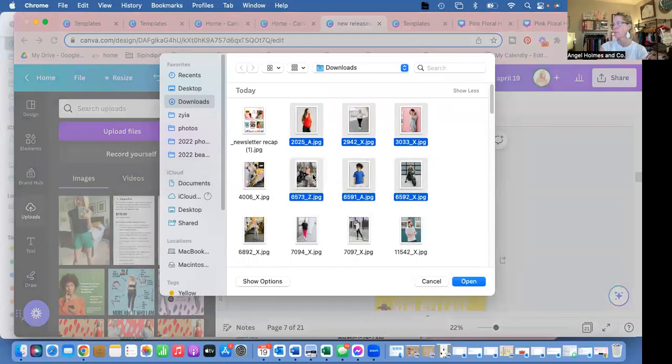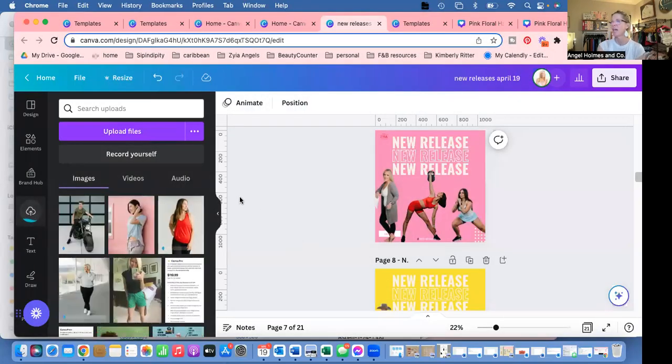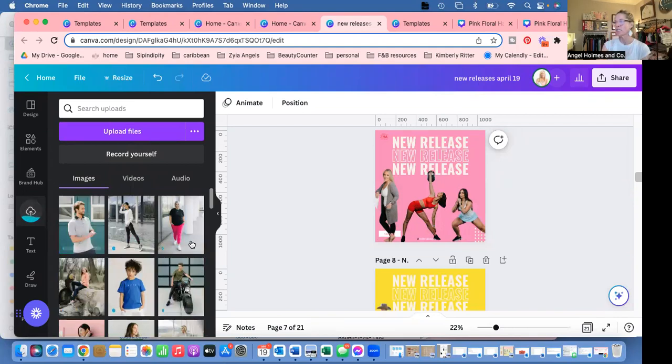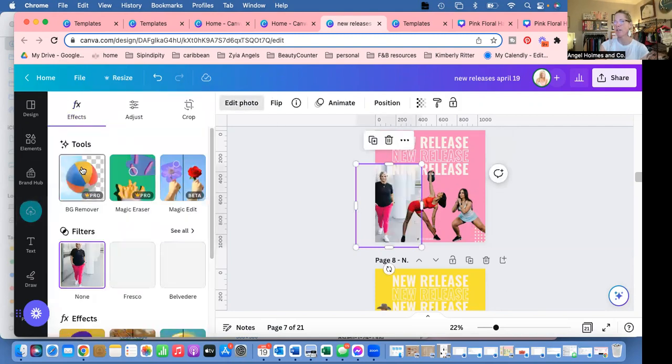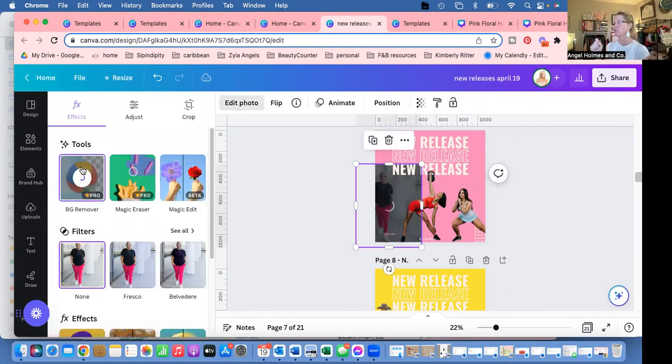Boom, boom, boom, boom, boom. Those pink joggers were so cute. How cute were those? Okay. So then I take my new releases and I just drag the ones I want to use. I don't use all of them. Drag them over to the current ones. And then the only other thing I have to do is remove the background because I don't like the backgrounds in here. So I just hit that little background tool and it will take it off.